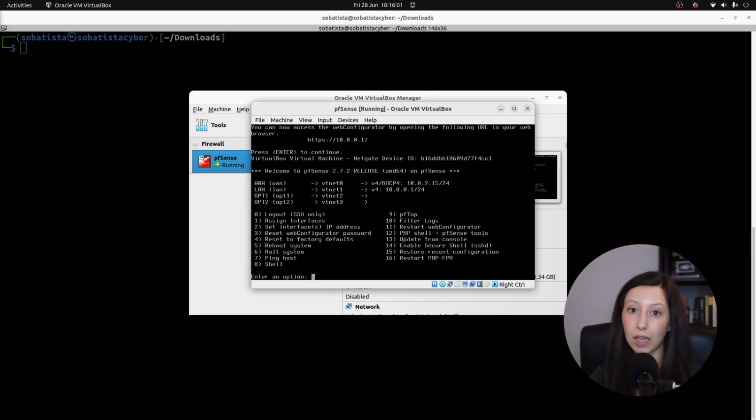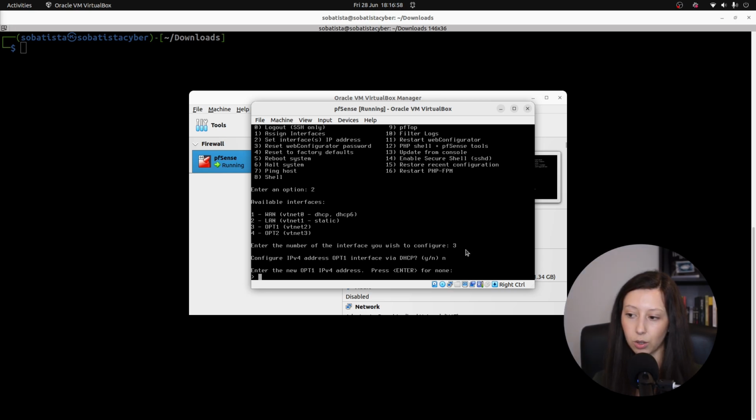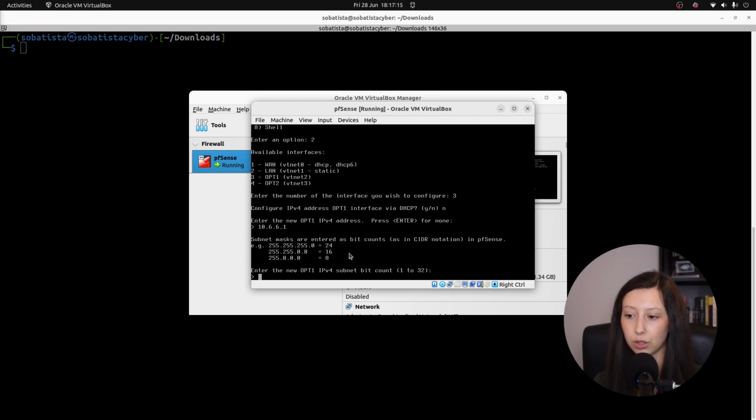Now we will do the same, but this time for the OPT1, as you can see here, okay? Now, as you remember, we need to insert the number 2 because we want to set interfaces IP address. Now we will insert the number 3 and like so. Now we will enter an IP address, and that will be 10.6.6.1, and you click enter. Now we will insert 24 as we did before.